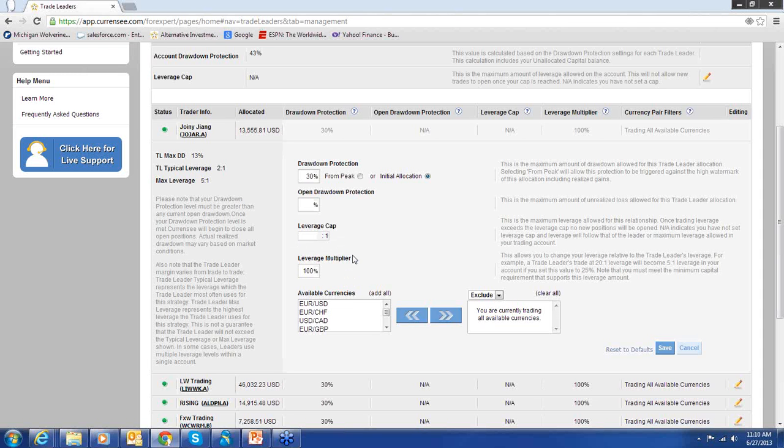And then you have the leverage multiplier. The default setting is 100%. That doesn't mean 100 to 1 leverage. It means 100% of the leverage the trade leader is using. In this case, he's using typical leverage of 2 to 1. If you were to increase this, we'll make this easy, to 200%, this typical leverage would be 4 to 1.